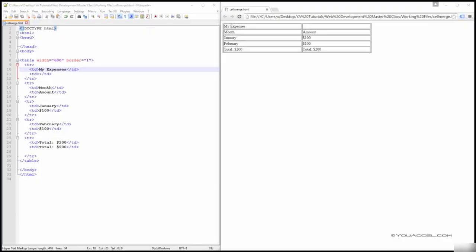Oftentimes, when working with tables, it's necessary to combine two columns into one. For example, on this table, the first row contains a heading, My Expenses. Since we don't need two columns in this row, let's go ahead and merge them. To do so, remove the second column in the first row. So here's our first row, the open and close TR tag. Inside we have two columns.